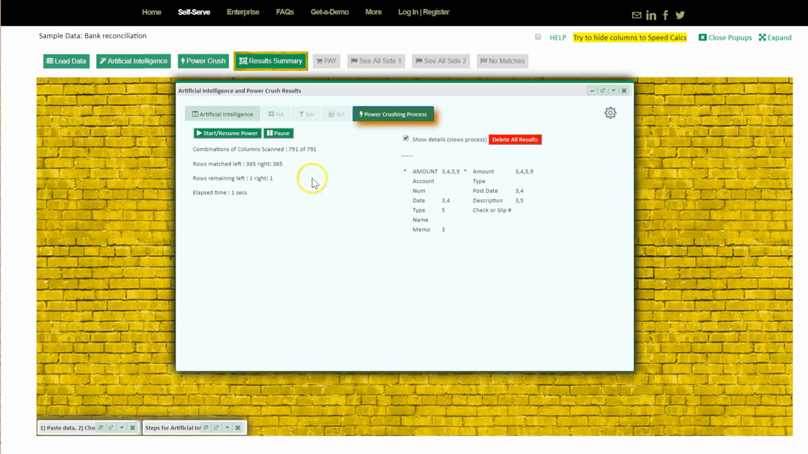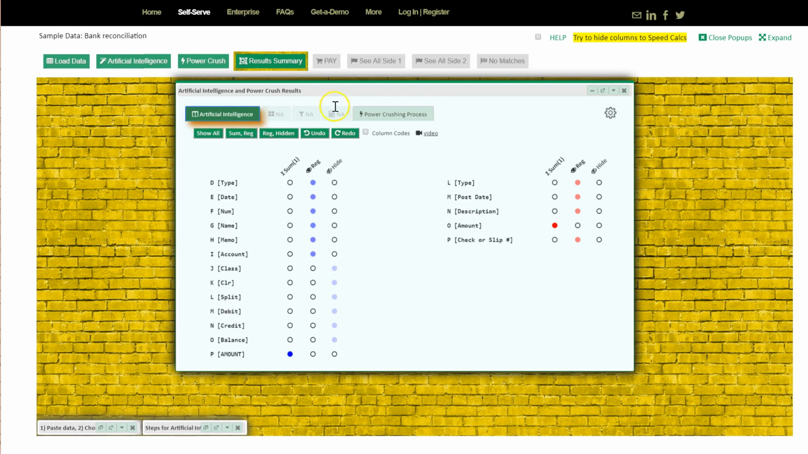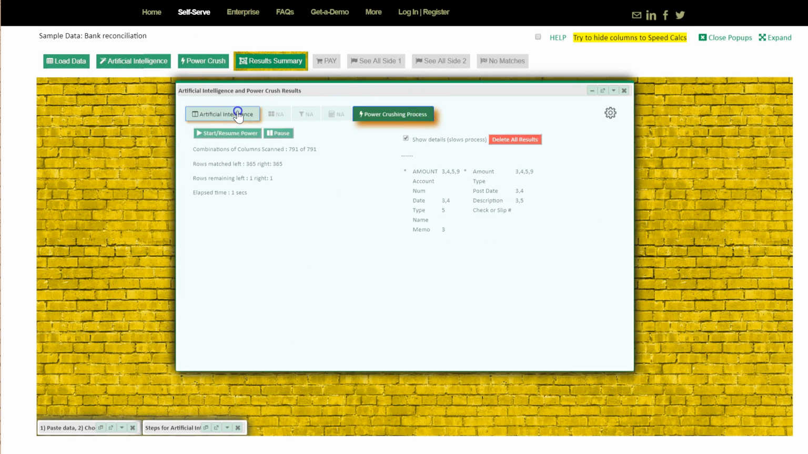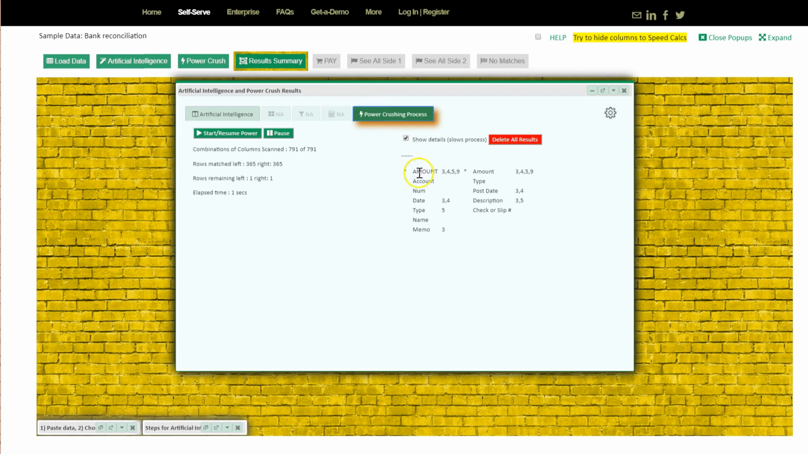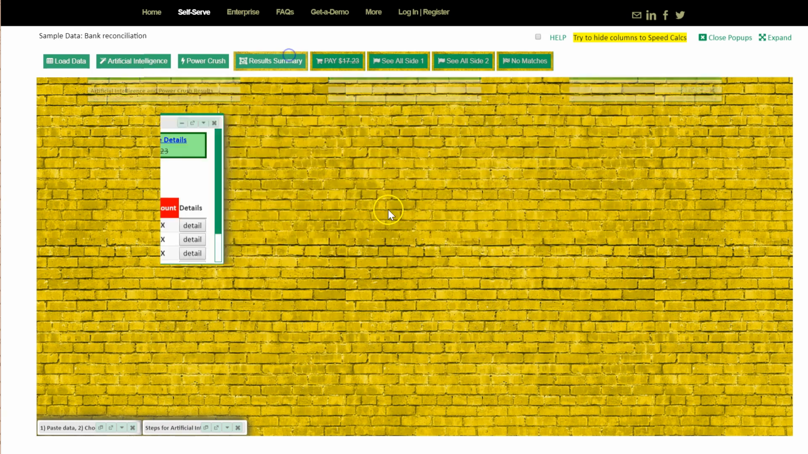In any case, that's what you can do. You can also use this button to go back and forth. You don't have to use this, but it is a little faster. All right, let's go to the results summary.